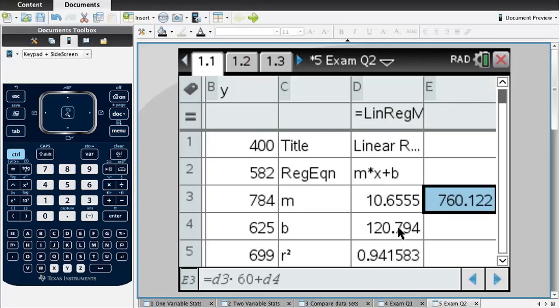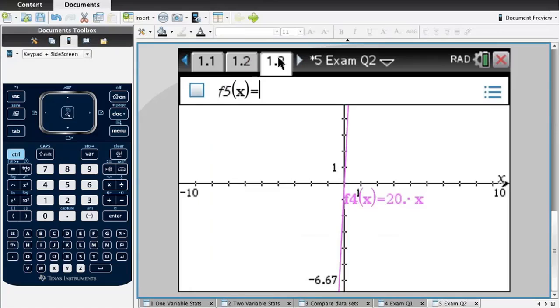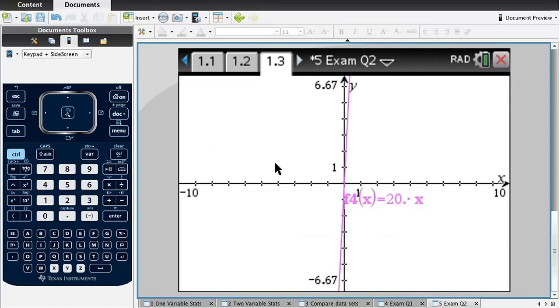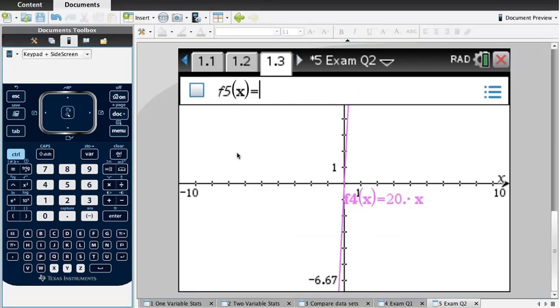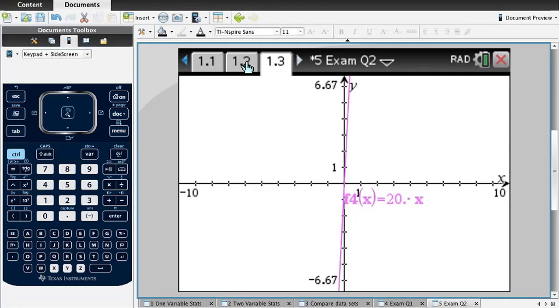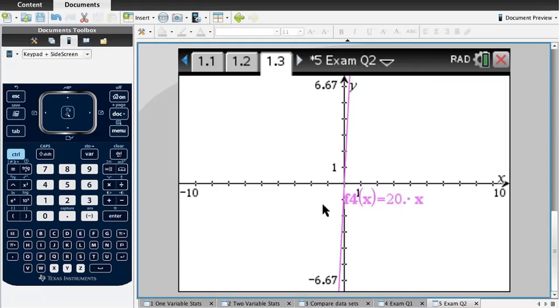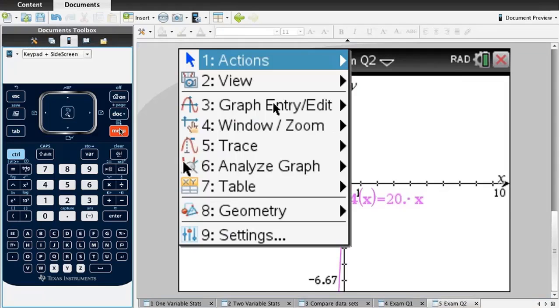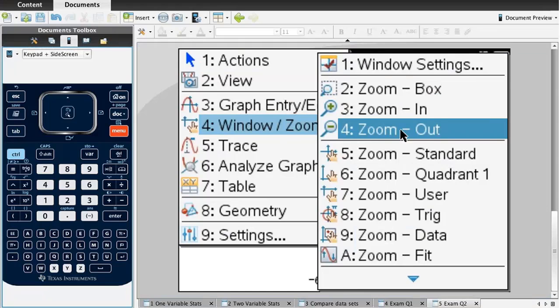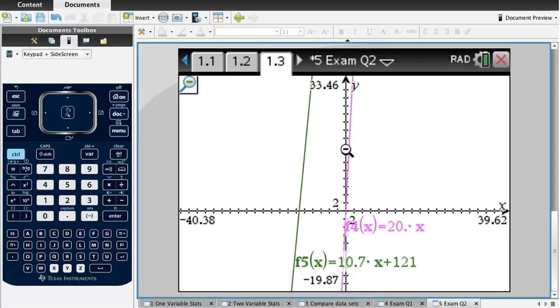10.7 times X plus, I think it was 121. Enter. Yep. Okay, so I can't see the other one, so I'm just going to zoom out. Window zoom, zoom out. There it is. So there's my two graphs, and I want to find their point of intersection. Okay, there it is somewhere in there.